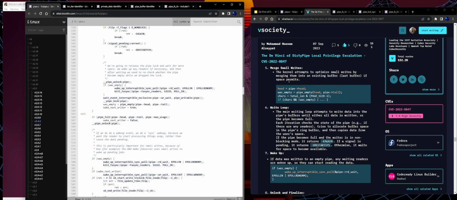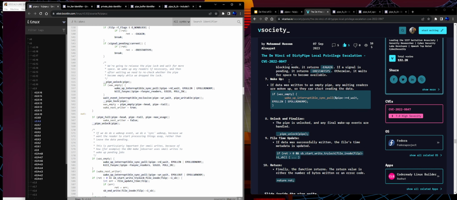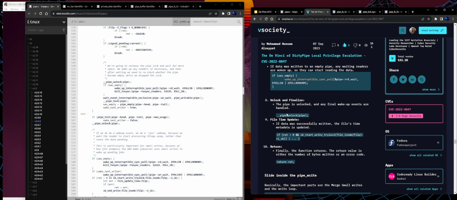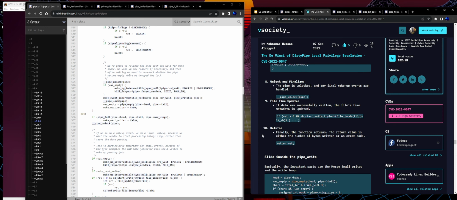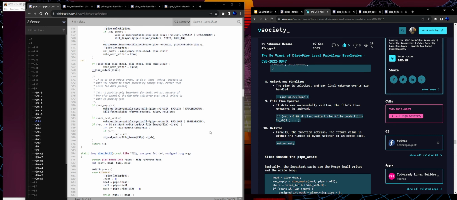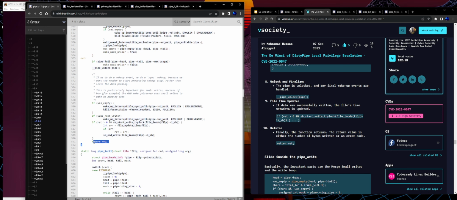I'm not sure if I explained the unlock here. Yeah, you can see here, unlock and finalize: the pipe is unlocked and final wake up events are handled, so that you have a file time update, which I believe is for synchronization. If data was successfully written, the file time is updated. And in the end we have the return. Okay, so basically it returns right there.